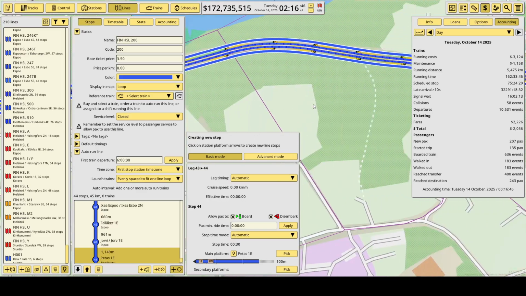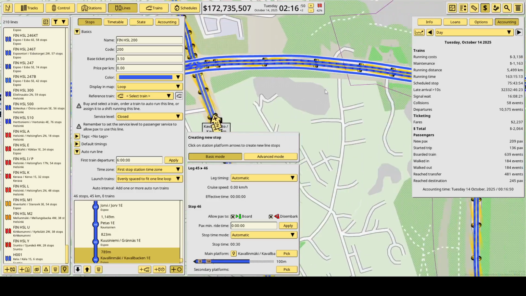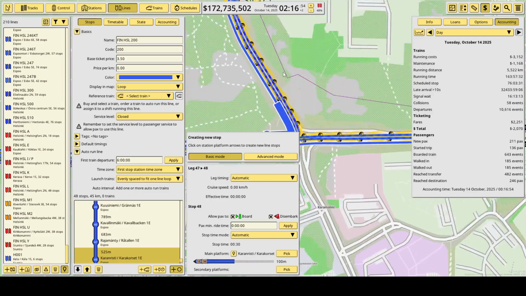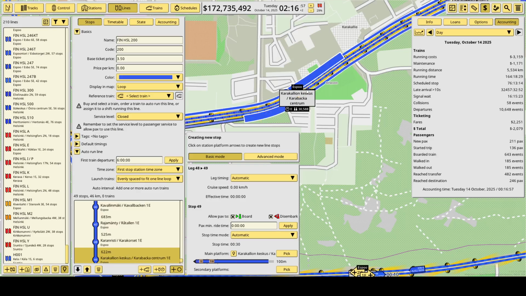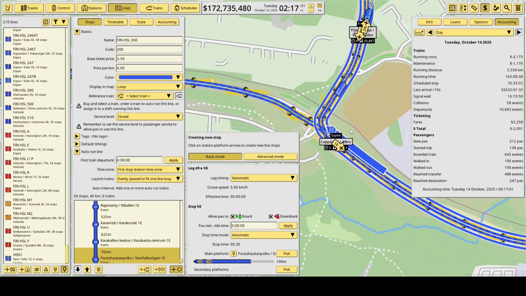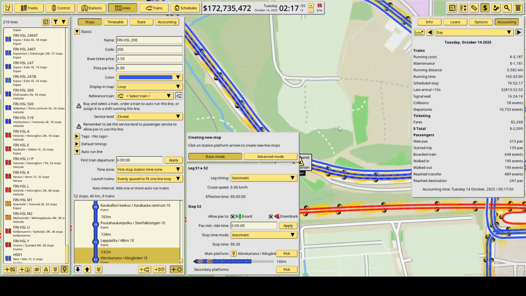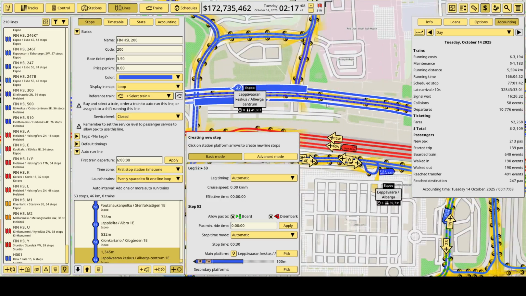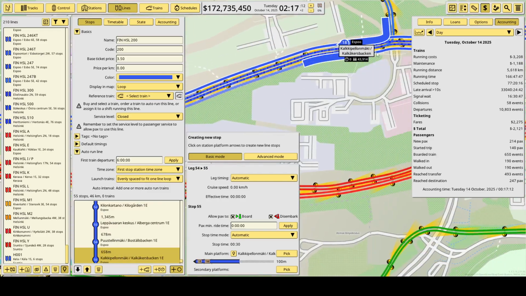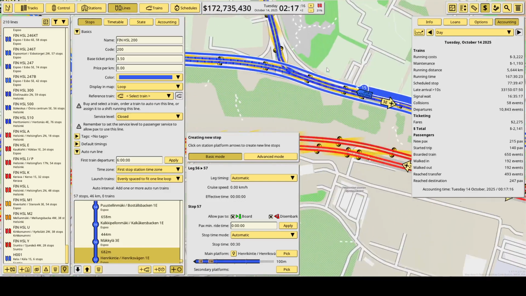This line also operates daily with a fairly, how would you put it, intense interval. So let's have a look at that next. But like I said, next. Before we get there, we will have to add all the stops to the line.